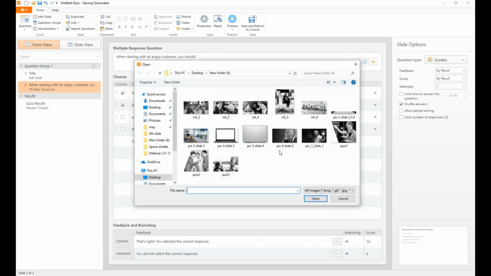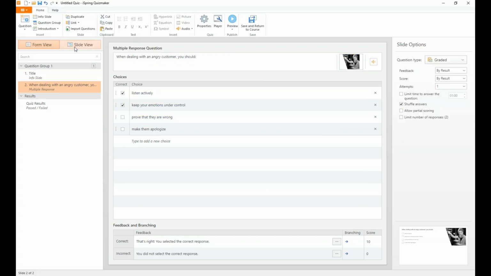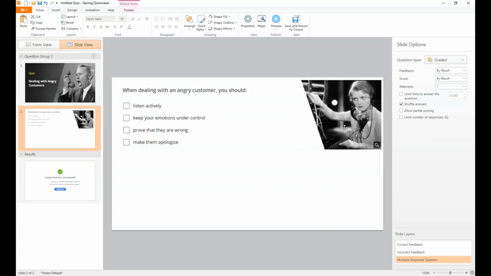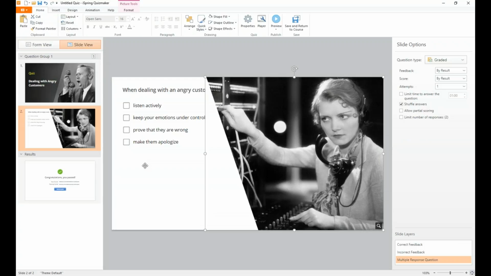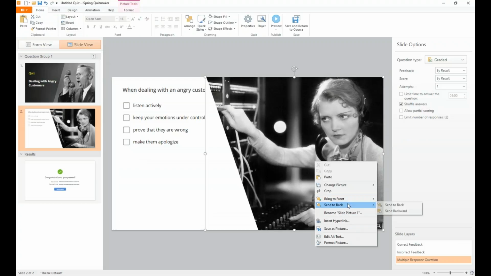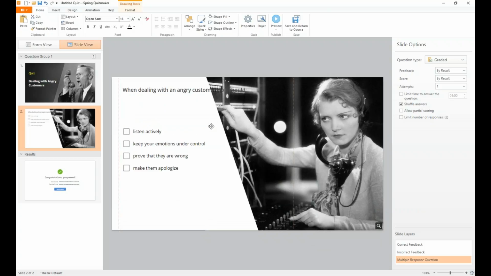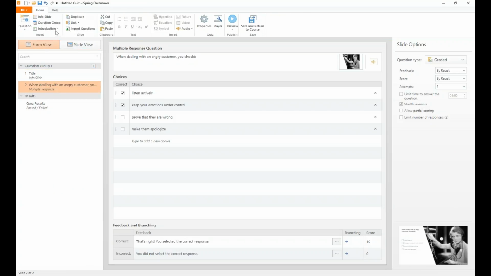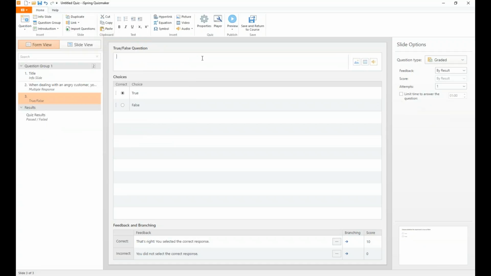I also wanted to add a picture to my quiz. And in the slide view, you can definitely customize this slide. Just right here. I want to send it to back. And I'm making it more appealing. Okay, and that's great. So the next question that I want to choose will be true or false.